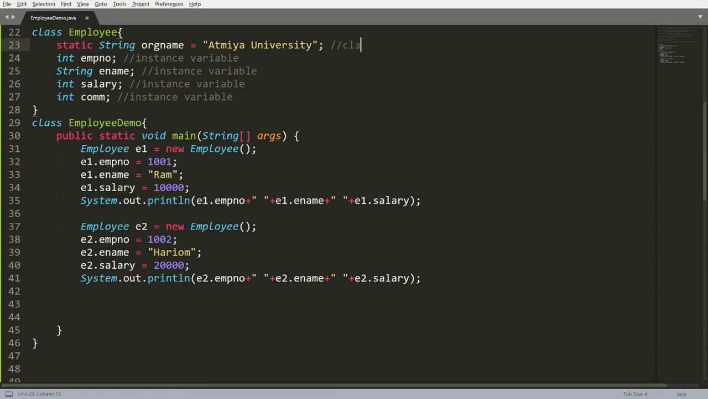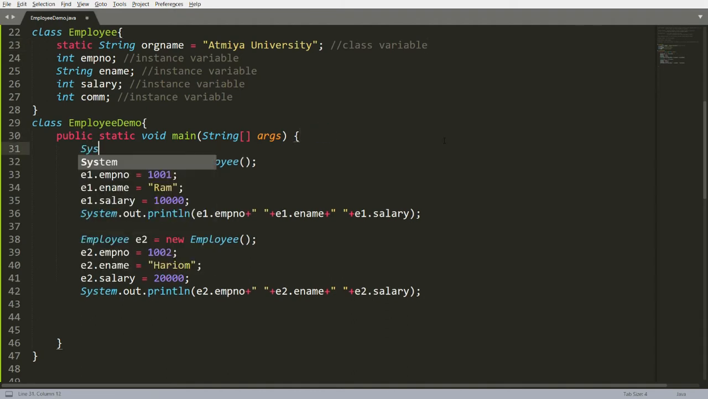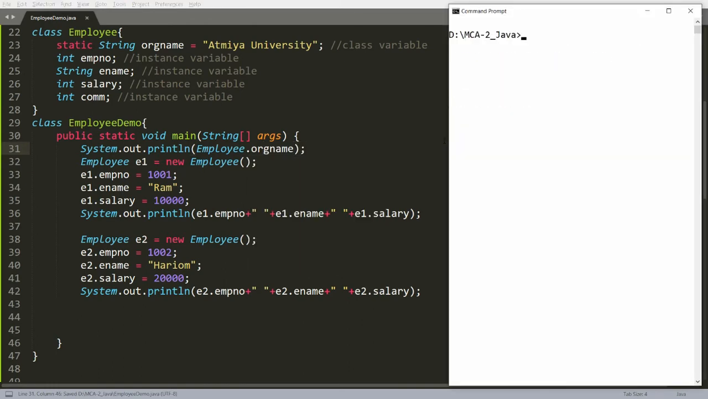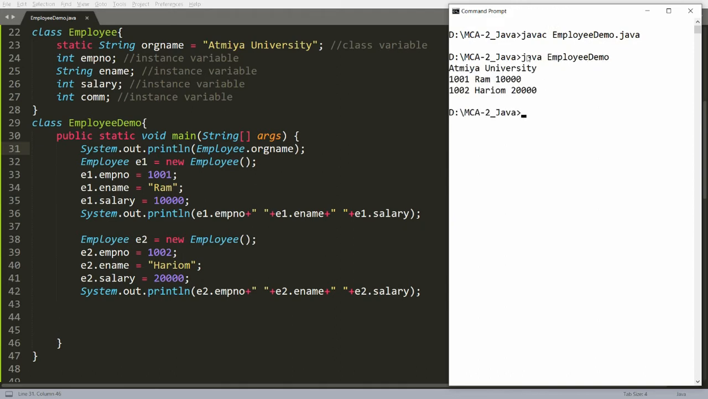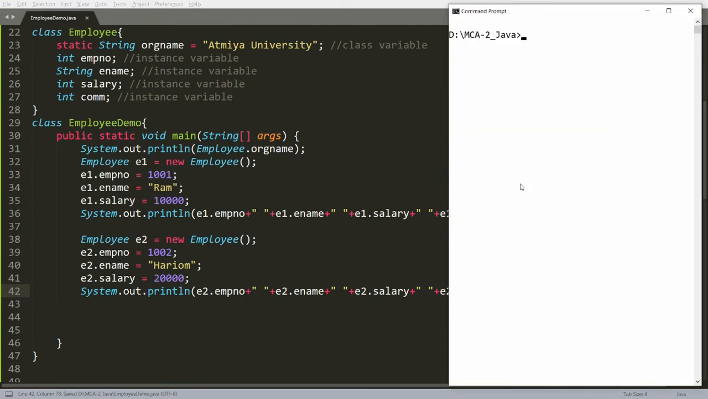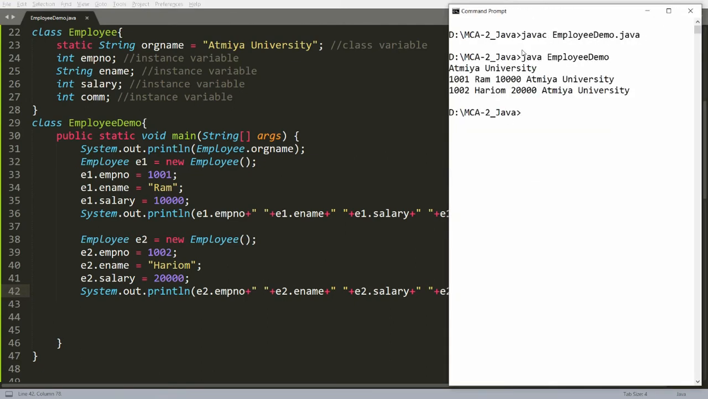So this is my class variable, and a class variable is accessible without creating an object. You can write here System.out.println, and you can write directly Employee.organizationName. If you write Employee.organizationName, you will be able to access this directly, and it will print Atmiya University. Even your object can also access this. For example, I'm writing here e1.organizationName, and here I'm writing e2.organizationName. So both objects have the same value, and that is the common resource, Atmiya University. That is what static is.